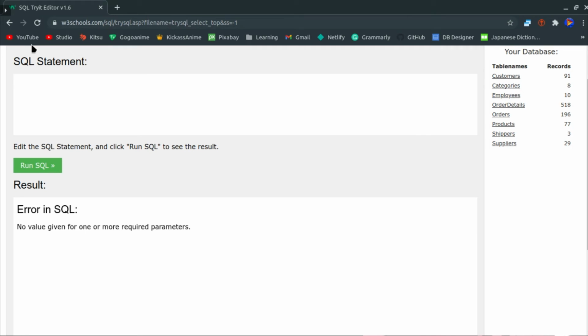So today we will be talking about union. Now union is a way to select from two different tables and see the union between them. Quite difficult to explain, so let me show you.